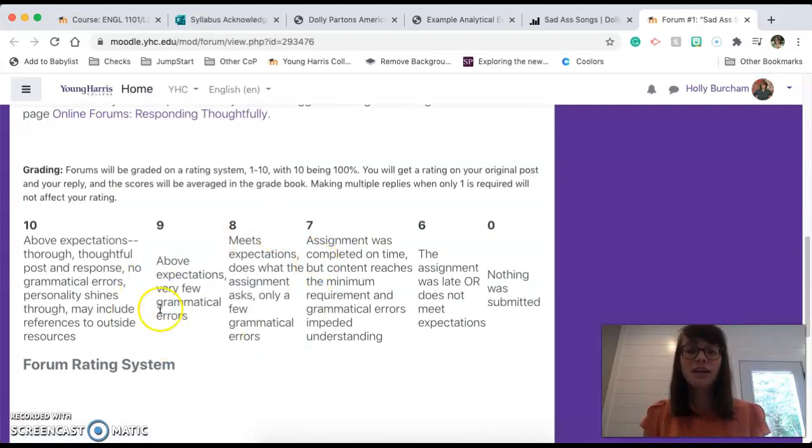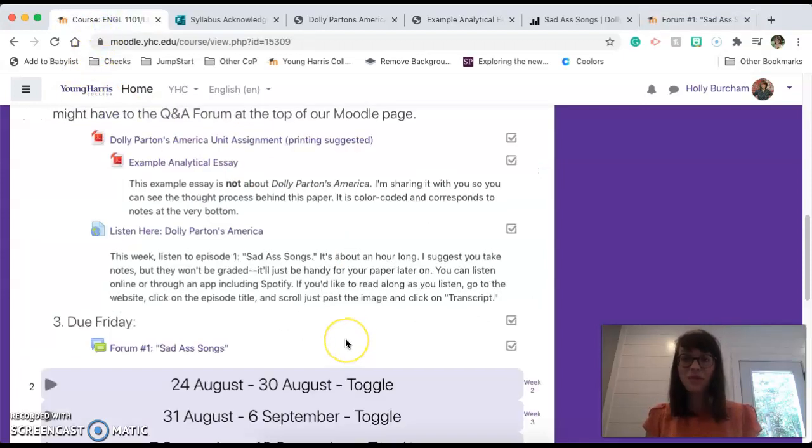And then all of your work is going to be rated 0 to 10. And if you did it, you get a 6 out of 10. So of course you're shooting for a 10. 9 is really good. 8 is probably going to be where a lot of us fall. And then it just goes down from there. But you won't get a 4. I just don't think that's helpful. So 0, you didn't do it at all. 6, it was late, or you didn't cover what you're supposed to cover, maybe you didn't reply, etc. And then you start earning points above that. Okay? And that's week 1.